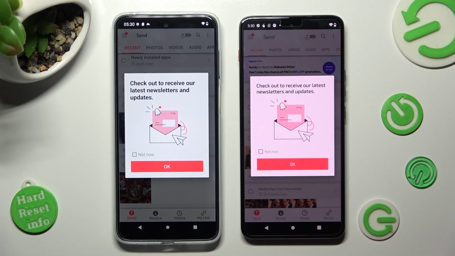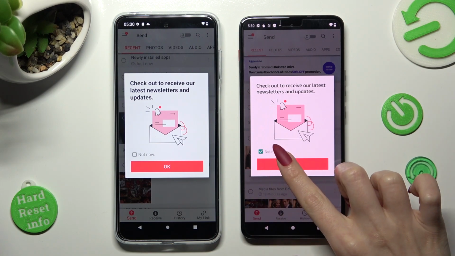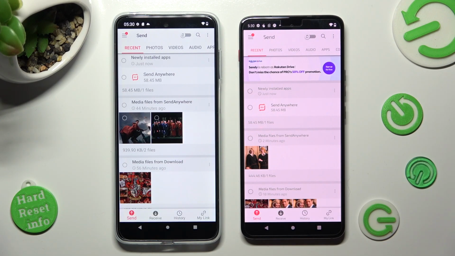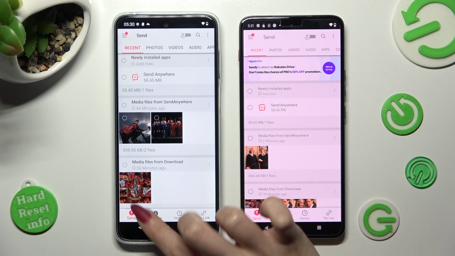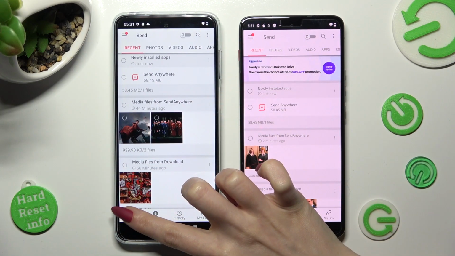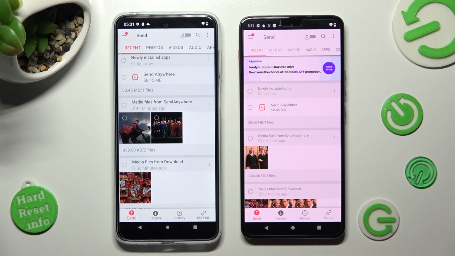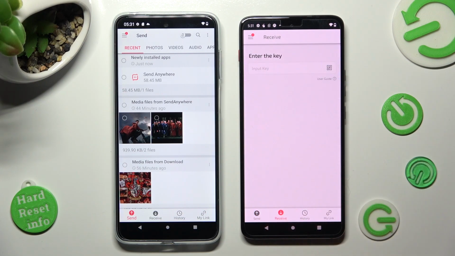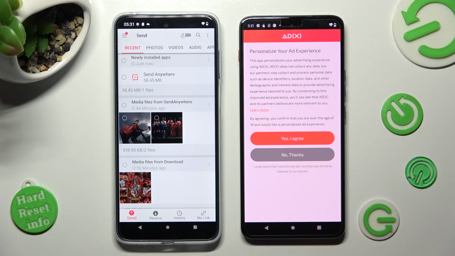In this window though, you can tap on Not Now if you want to, and then close it by choosing OK. Then tap on Send at the bottom left corner of your Android Motorola device, over here, and receive next to Send at the bottom of Motorola Moto ThinkPhone.